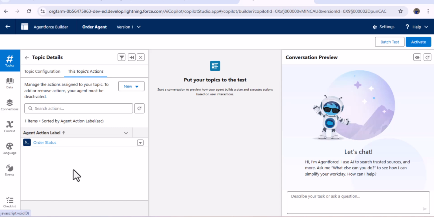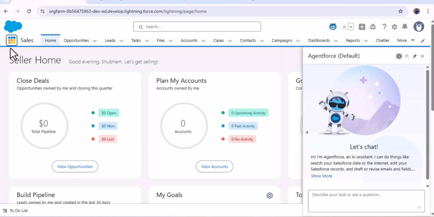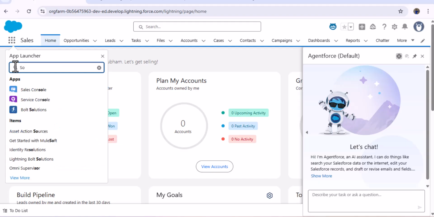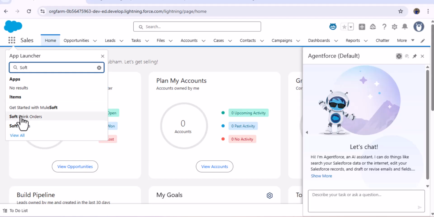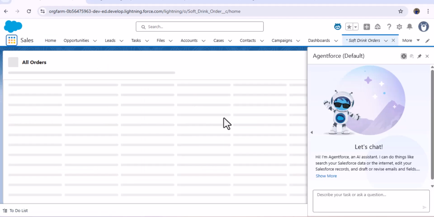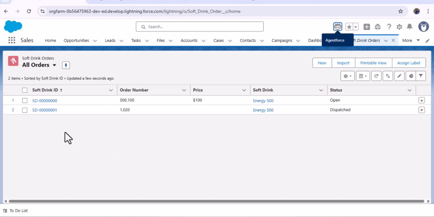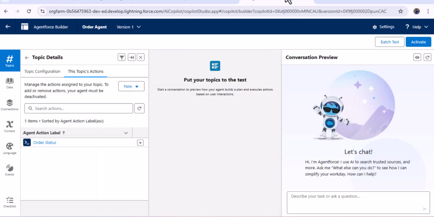Now let's move ahead. Let's check whether our AI agent can give the response for the order status or not. For that, let me open the soft drink order object. Let me close this one. And now you can see we have two orders. For the order number 500100, the status is open. Now again, as I navigate to the Agentforce builder, let me give the prompt.